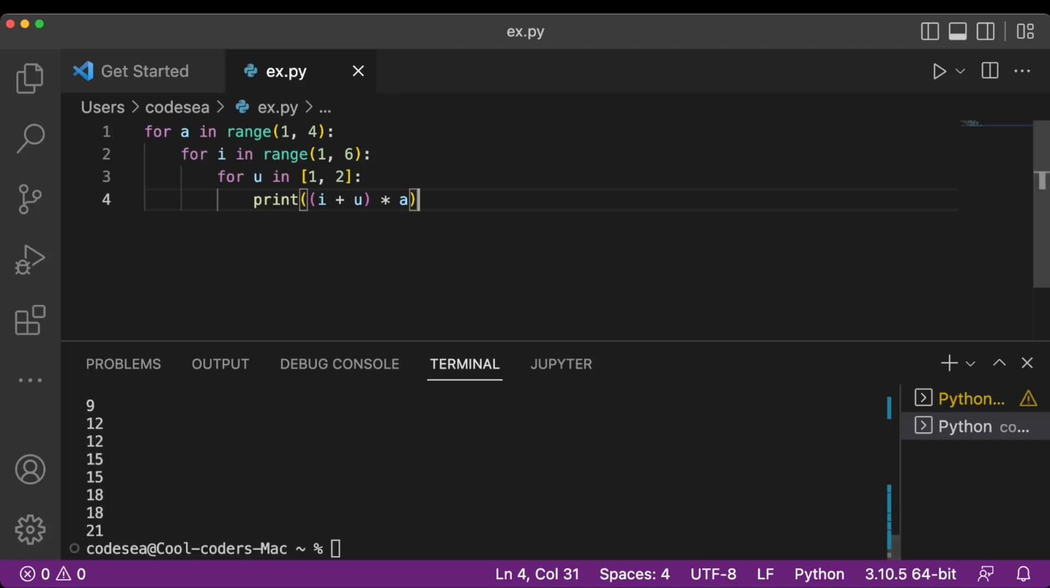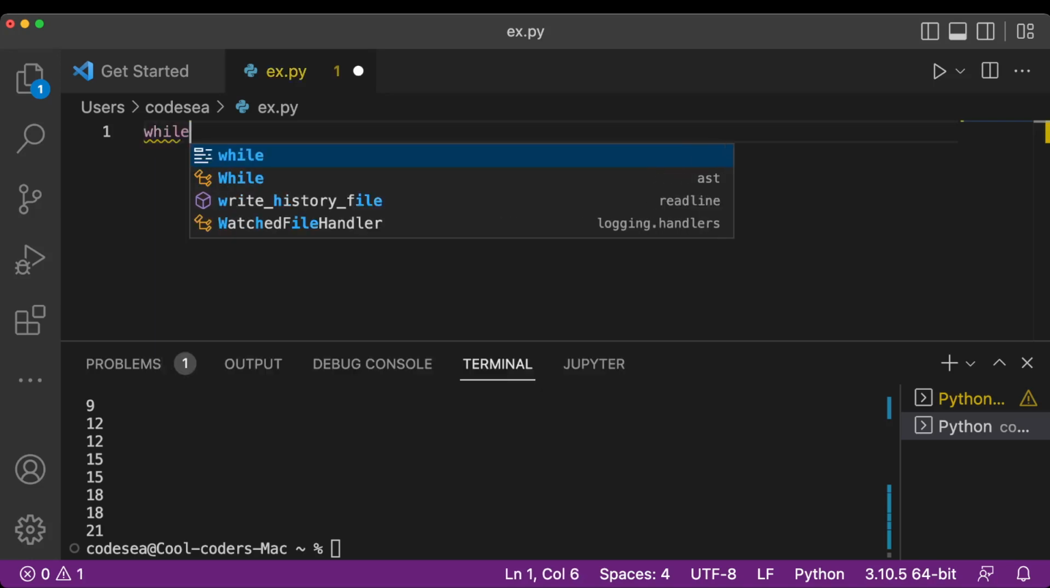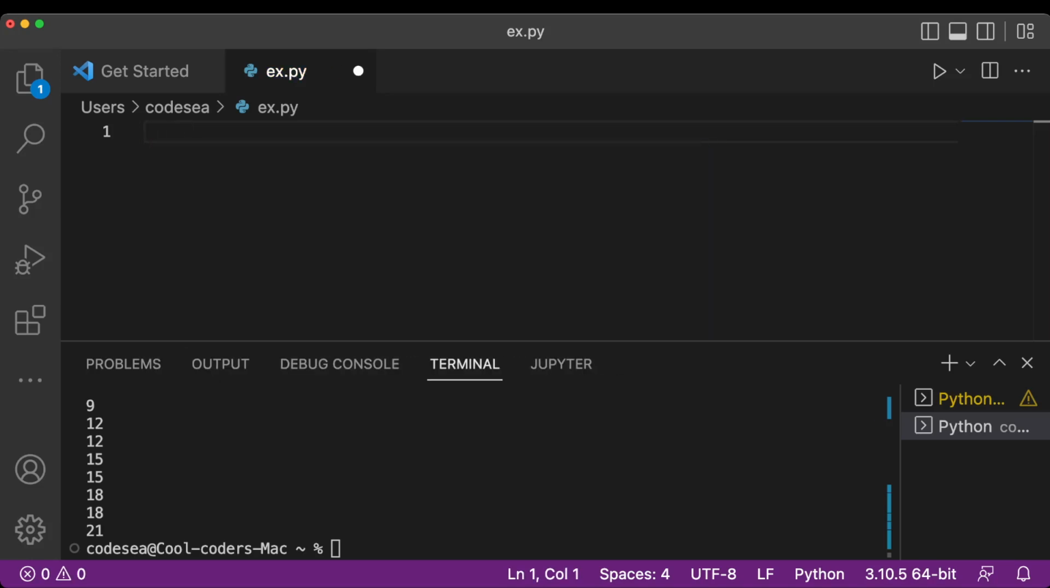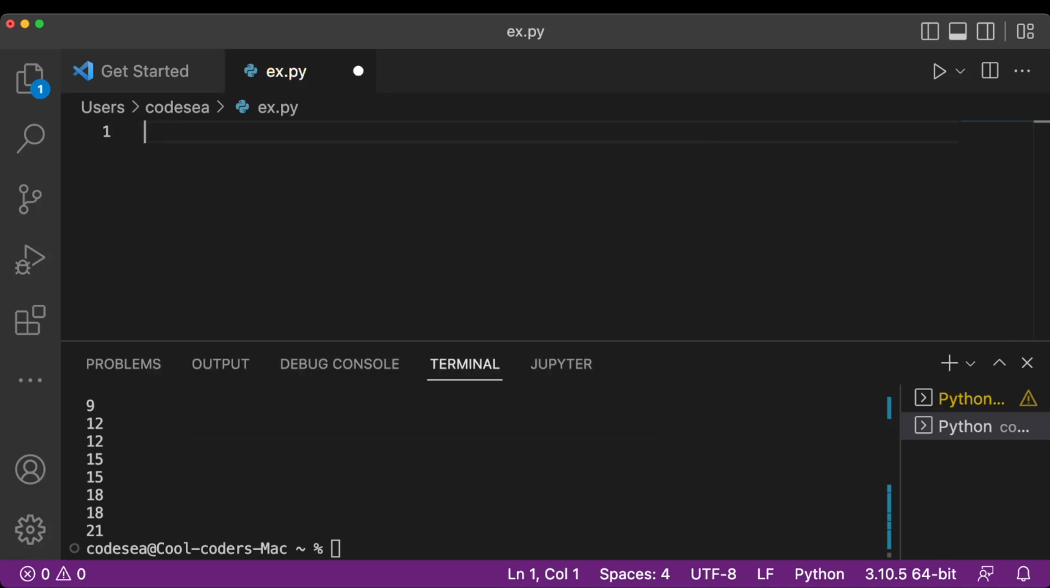You can nest loops very far down, but you can do while loops. You can mix and match while loops and for loops. You can basically do whatever you want with loops.